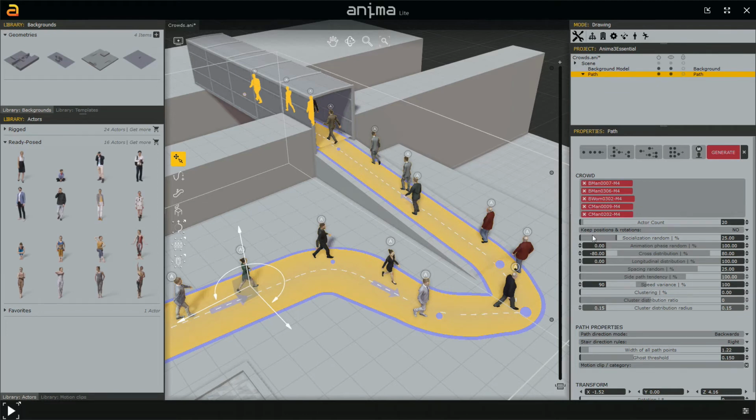So this percentage tells me that 25% of my characters will be leaving the path, entering the area, and starting socializing between them. Okay? So this is exactly what this controls.